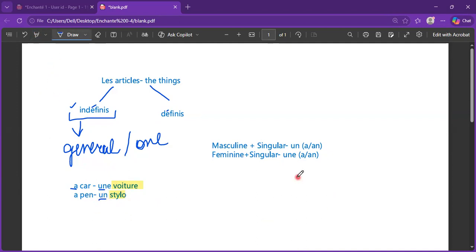Like if I say a pencil, suppose a pencil. Now, what is a pencil? Crayon. Is it masculine or feminine? Masculine. So what will we choose, un or une? Un. So ultimately it will become un crayon.